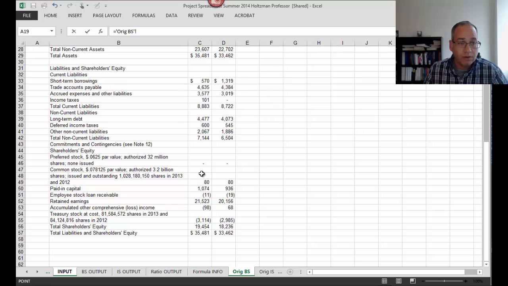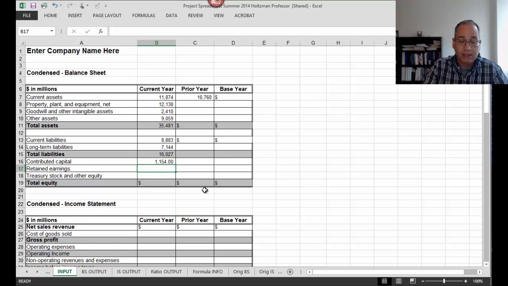Contributed capital is, let's see, the same as paid in capital. So it would be whatever preferred stock here. Very few companies have anything there. Common stock plus what's called paid in capital. That's going to be all of your contributed capital. Paid in capital and contributed capital are the same thing.